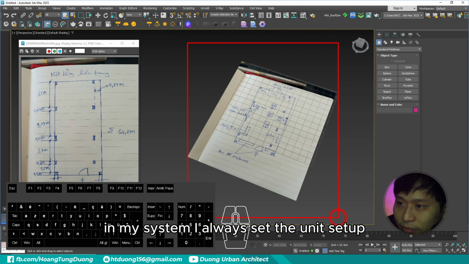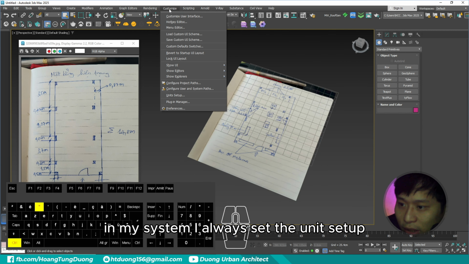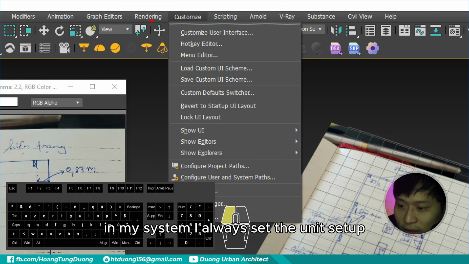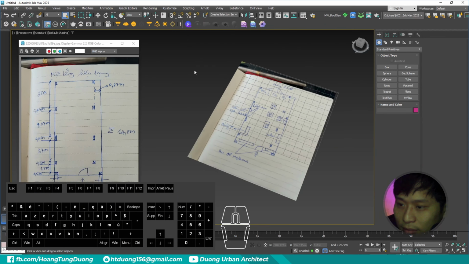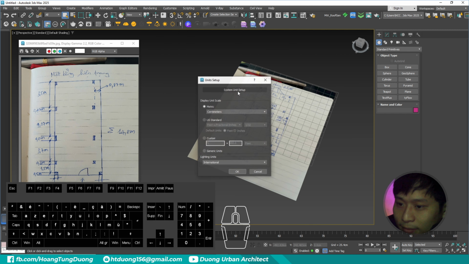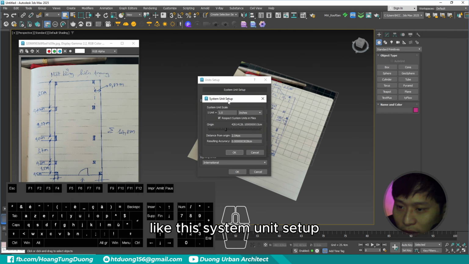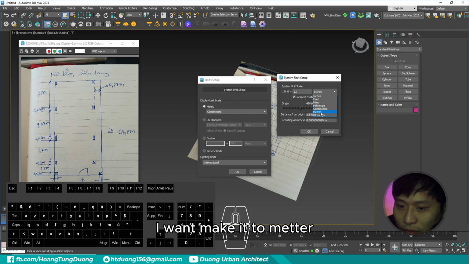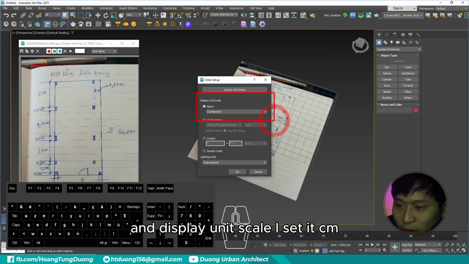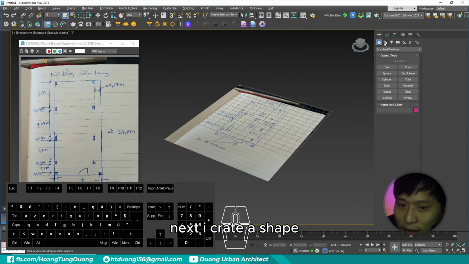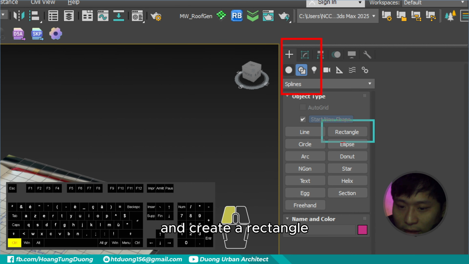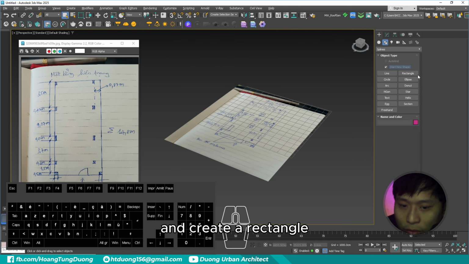In my system, I always set the unit setup like this. System unit setup, I make it meter. I set it to meter, and display unit scale, I set it to centimeter. Okay, next I create a shape. You go to Shape and create a rectangle.